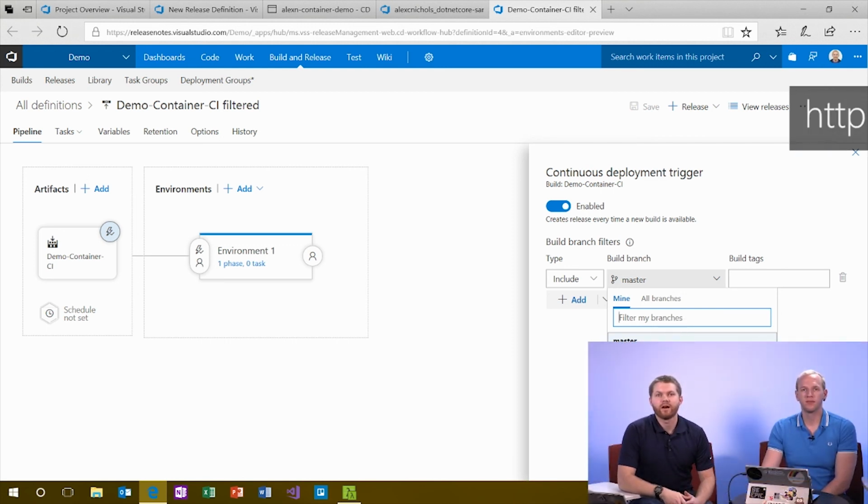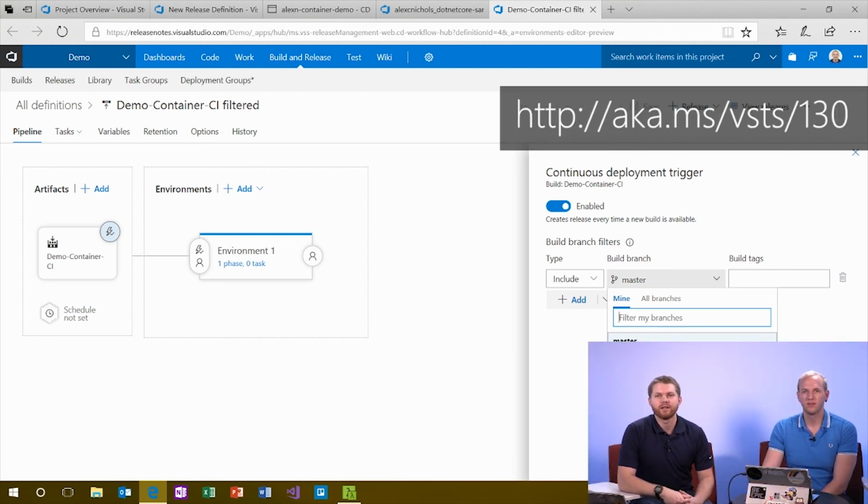Great, so that's it for now. That's some of the features, but go ahead and check out the release notes for more.